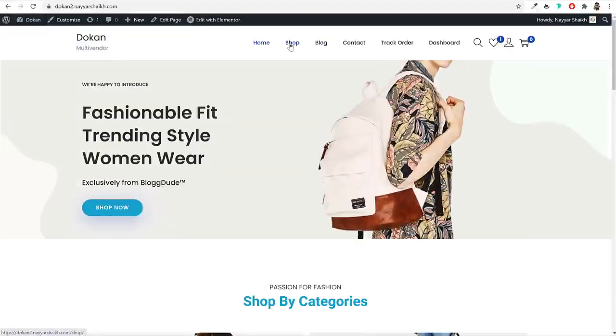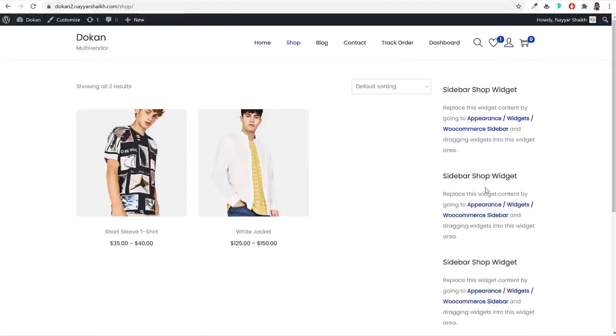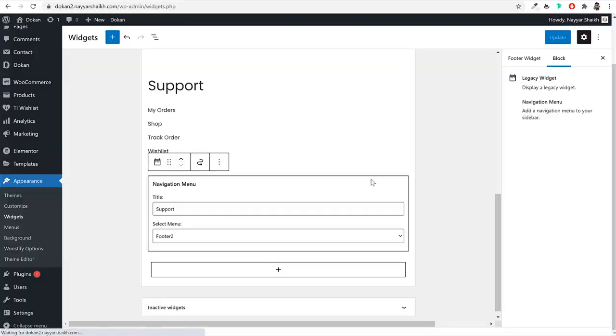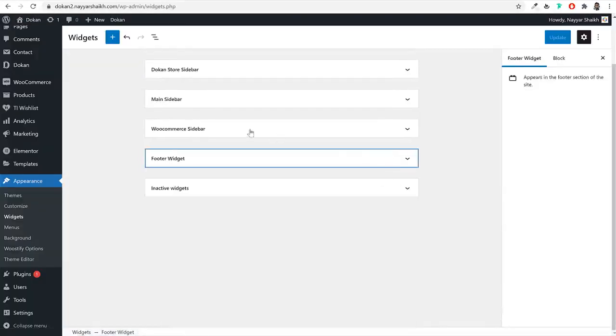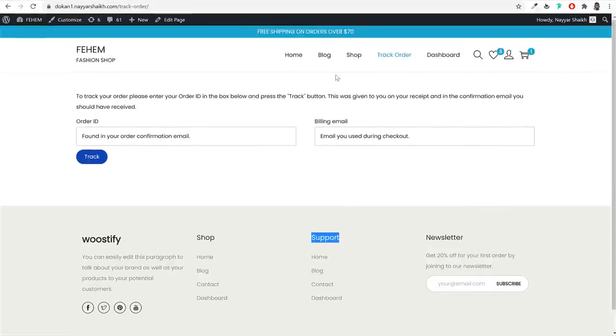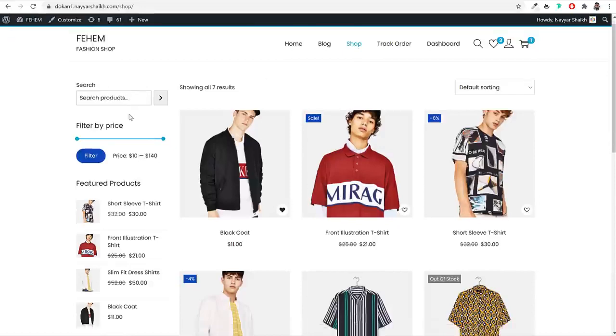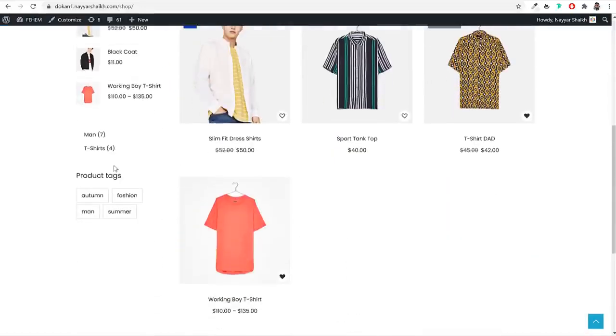Now if you see your shop page, we don't have a proper widget over here. We don't have a proper sidebar. So to fix this thing, come back to this widgets page and select WooCommerce sidebar. If you see the demo website, open the shop page. Here as you can see, we have this search, then we have filter by price, featured products, all these things.